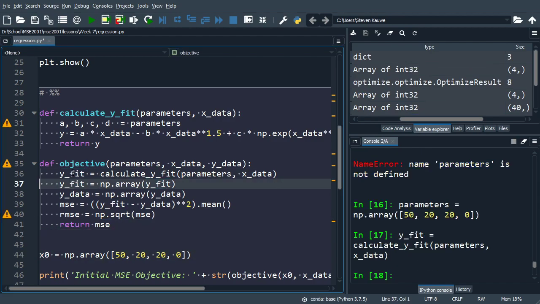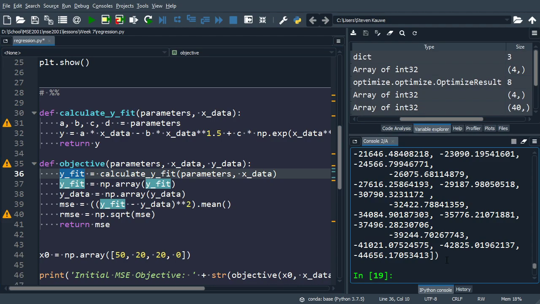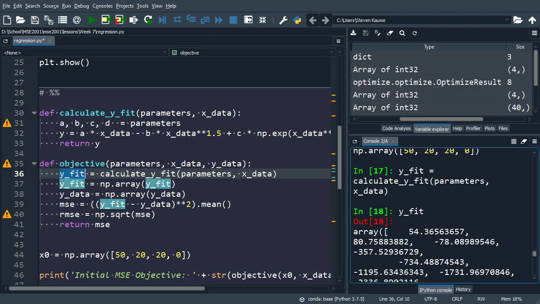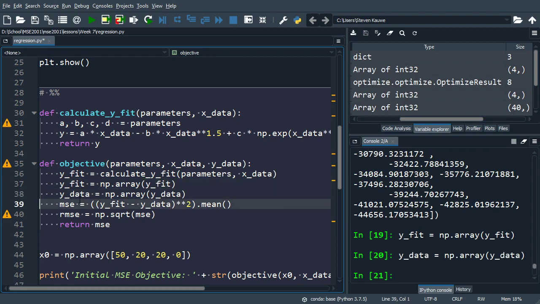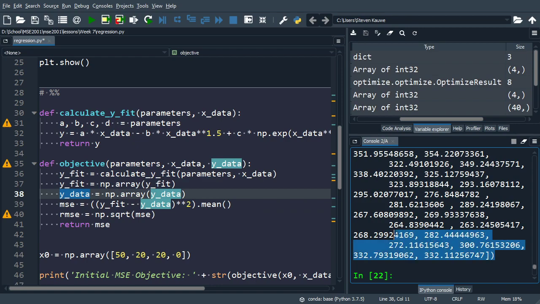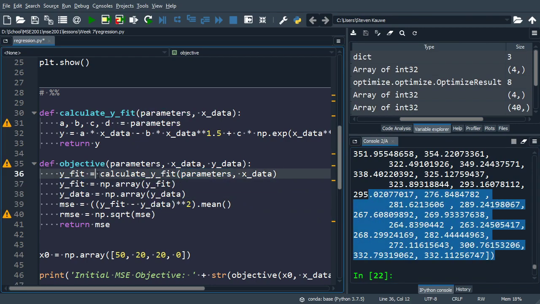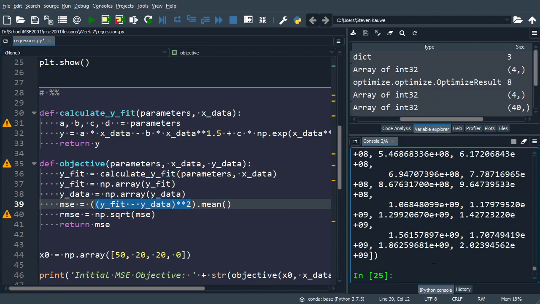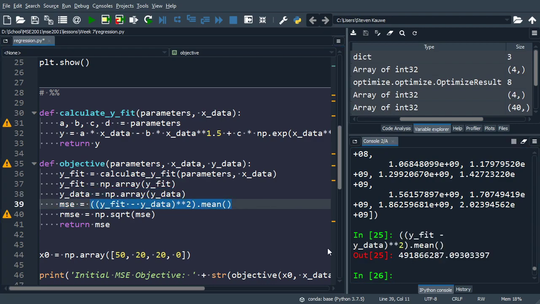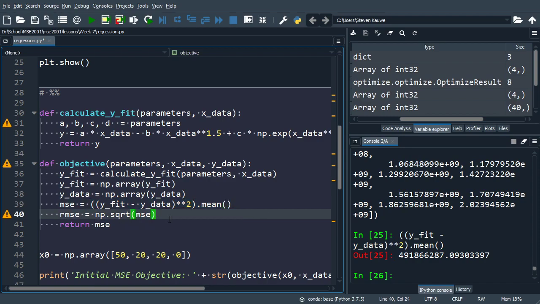So we can get a fit. This would be with our initial guess, how our x fit goes. And you can expect that's probably pretty bad. Convert it to an array. We get our y data as an array. So that's very different from the fit when we use this initial guess for our parameters. And let's see y fit minus y data squared. So we're off by about a factor of 1e9. We get the mean. This should be a positive value.